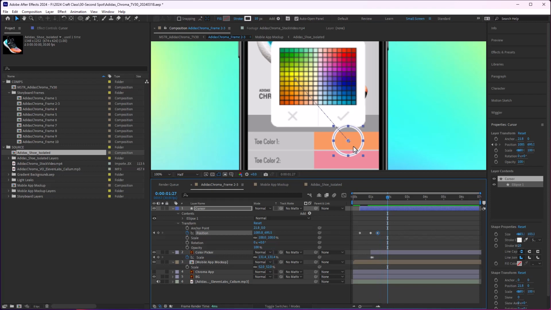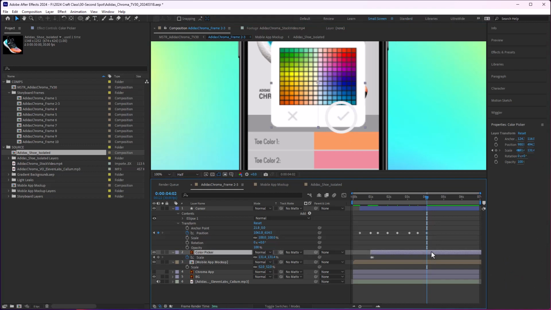And now we can move this and just kind of make it look like it's searching for a color. Like that. That last keyframe can be right around here. And then we're going to want to have it move down and click that check mark. And that's going to be at the end of the color picker. So Alt right bracket to cut the out point of that layer. So let's watch this.